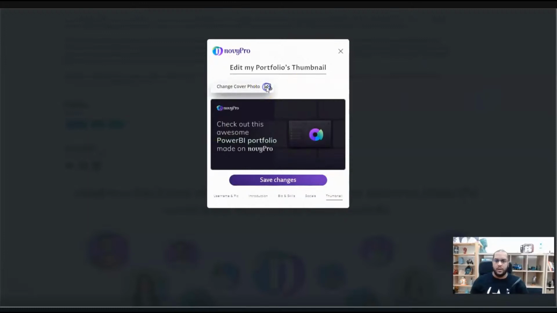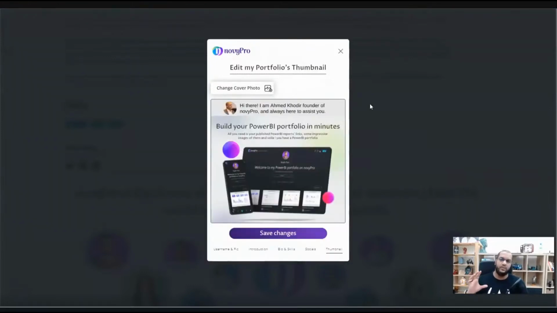So here you can change your thumbnail. And by the way, the thumbnail is the image that will be seen every time that anyone shares your portfolio through WhatsApp, LinkedIn, Twitter, or Facebook, or when you also do the same, if you shared your own portfolio through these social networks. This is the image that will be attached with your introductory text.